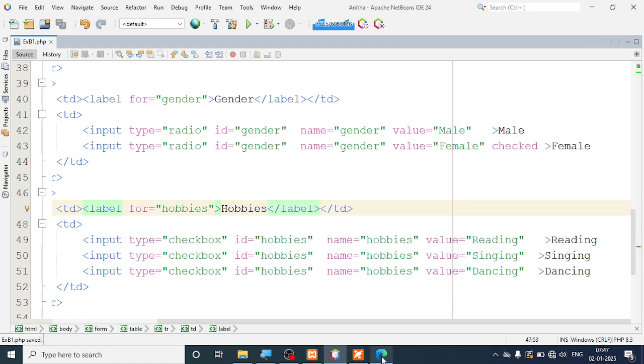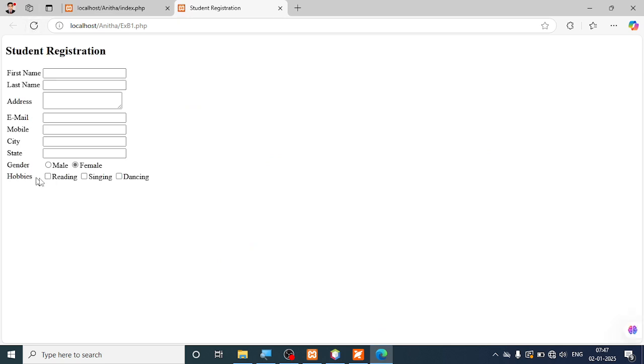Done. Control S to save it, and then you have the hobbies: reading, singing, and dancing. If you notice, I am not going to make anything checked in. The reason is there may be somebody who is interested in coin collection, that is his hobby, or maybe stamp collection, or something else which is not there in this. In that case, the person will not select anything because they will say that my hobby is mountain climbing, which is not there. So they will not select any one of them.